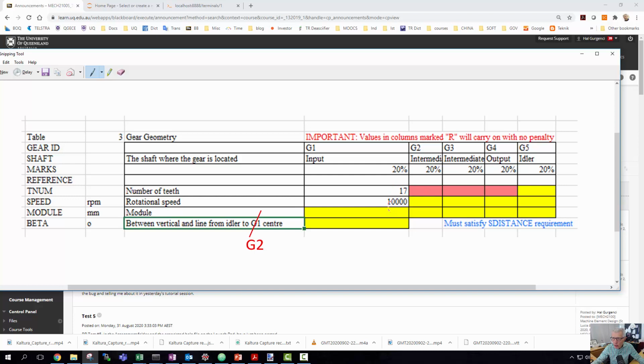Number of teeth and the speed will be different for you. This is the speed, rotational speed of the motor shaft and the number of teeth on the pinion. Also, please note that there is a typo in the Excel sheet you received. I'm not going to issue new templates, but this beta line should read between vertical and line from idler to G2 center, not G1. So today I'll talk about how to populate this table.